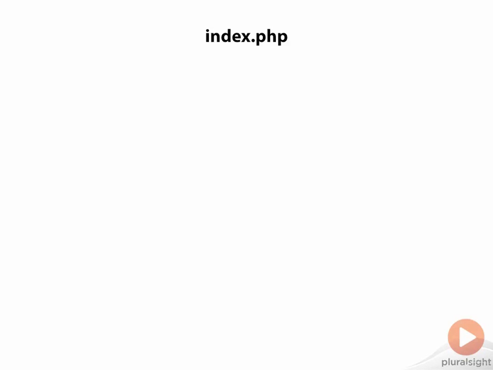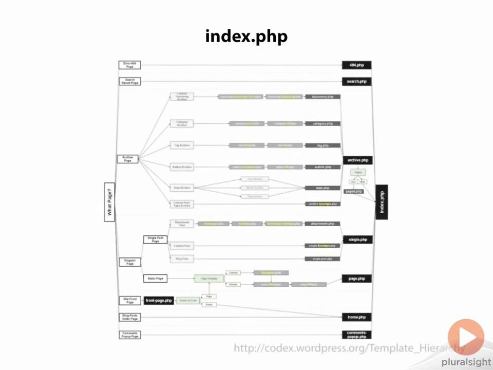The index.php file is the first file we've come to that's absolutely required by WordPress. If this file doesn't exist, WordPress doesn't see your theme as an actual theme, unless it's a child theme. The index.php is also the fallback template for every other content-producing template in the theme.